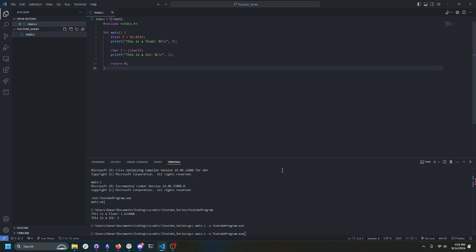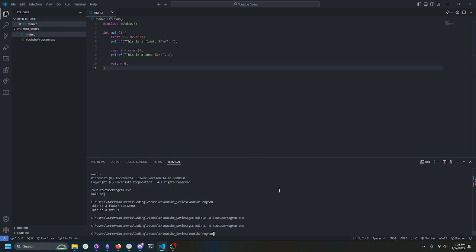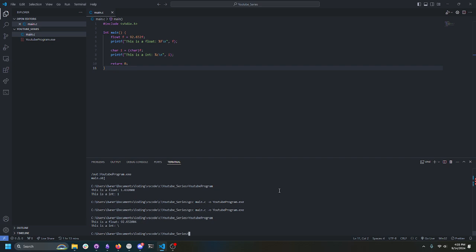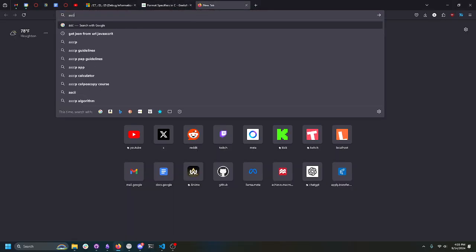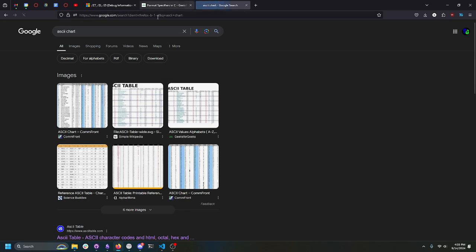I'm going to delete this just so it doesn't have any corruption or anything like that. Okay, so it's not 92. Well, let's look it up. I meant to get into ASCII anyways, so let's look up the ASCII chart.